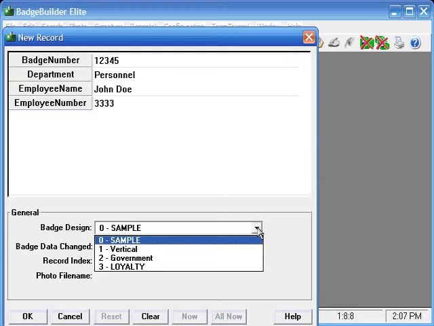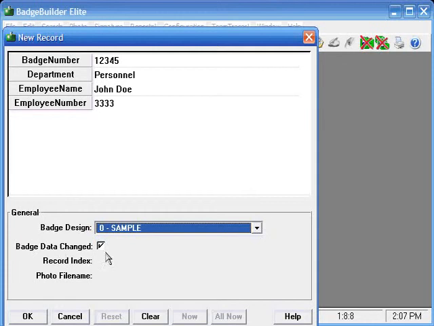So in this case, we're going to stick with the sample entry, which happens to be number 0. Badge data changed allows you to do some fancy filtering later on down the line if you wish to determine whether you want to print cards that have never been printed before. In this case, we want to leave that checked. The information about a record index and a photo file name don't exist simply because this record hasn't been created yet, and so the information for those doesn't exist.